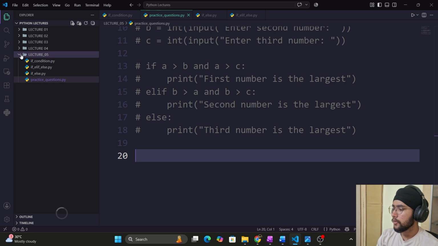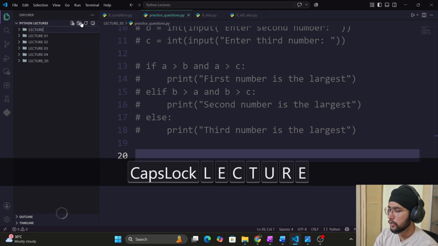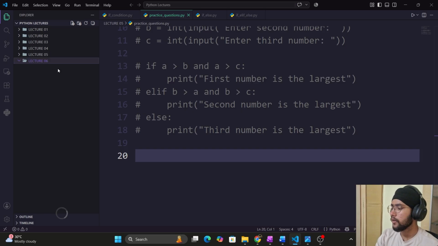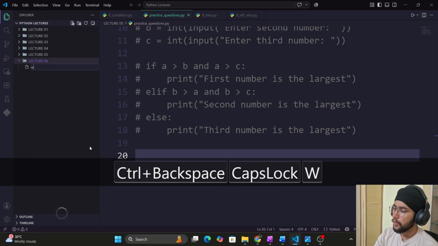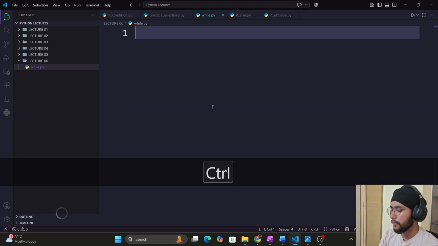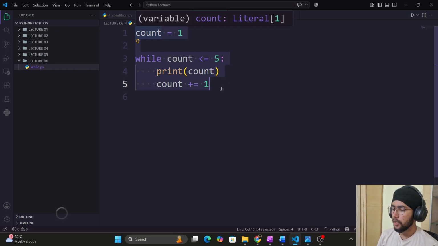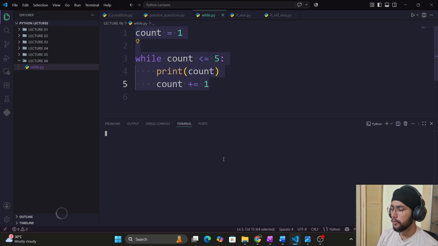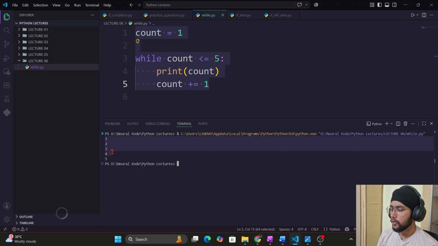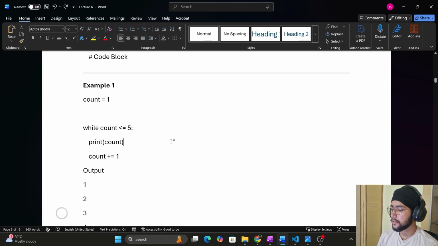Let's create a new folder over here and I will name it lecture 06. We have a new folder, lecture 06, in which I will name a file while.py. So we are in a new file and I will paste that code here. Now I will run this code and see what the output is. We are getting 1, 2, 3, 4, 5. So I have explained how it is working. Let's move ahead to the next thing.